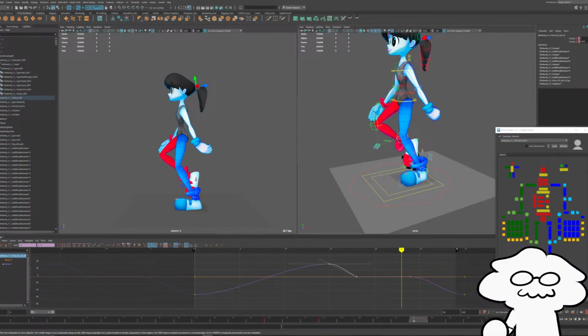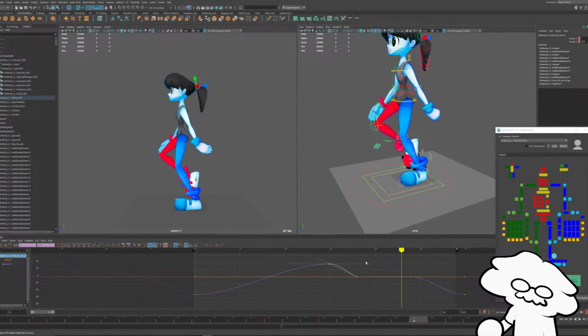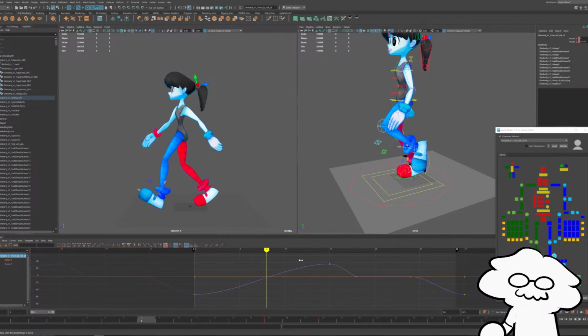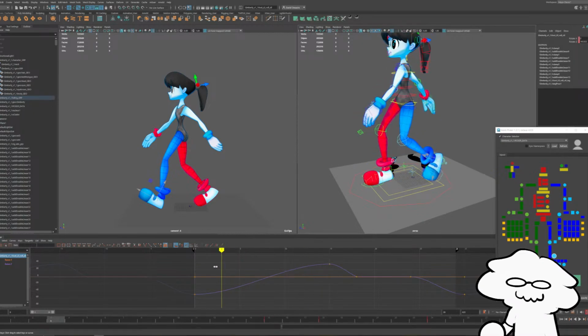What program is this? This is Maya, Autodesk Maya 2023. But if you're new, use Blender. Maya costs money, and it costs a lot of money.